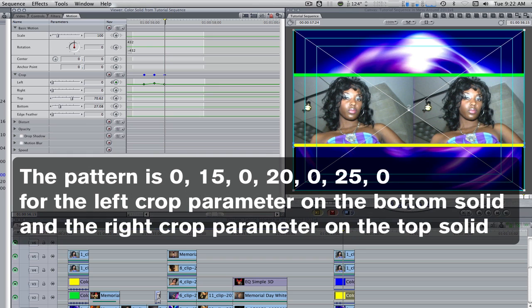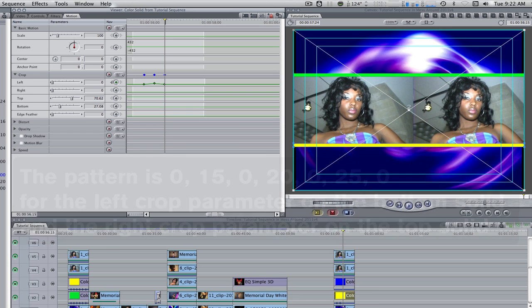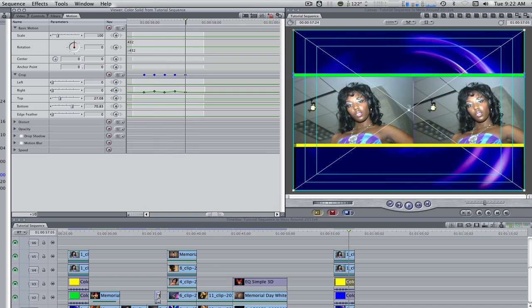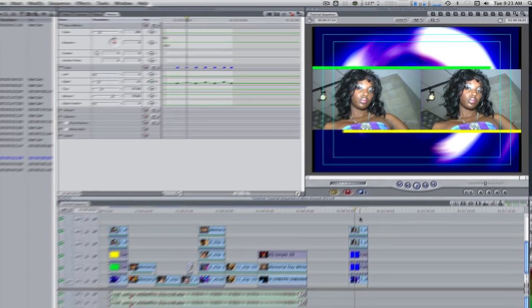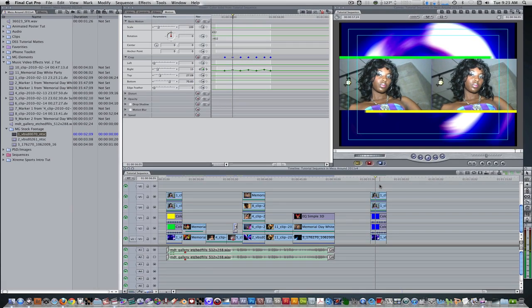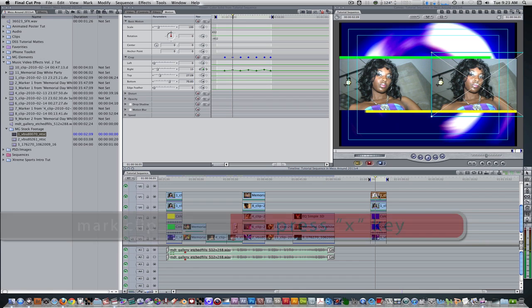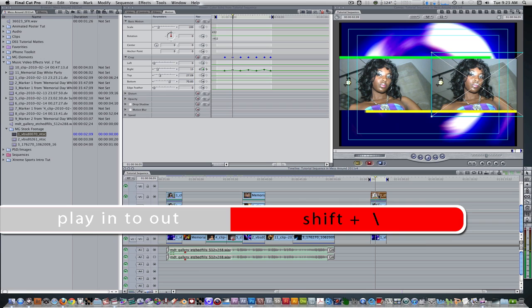We're going to repeat this pattern to the end of the clip, but change the value after 0 to +5 to add more variation. Also, repeat these steps in the top color solid, but instead of the left crop parameter, put the identical values for the right crop parameter. Once you've done that, select one of the clips and press X to set an in and out point. Press Shift / to play the selection, and check out this cooler Hype Williams effect.